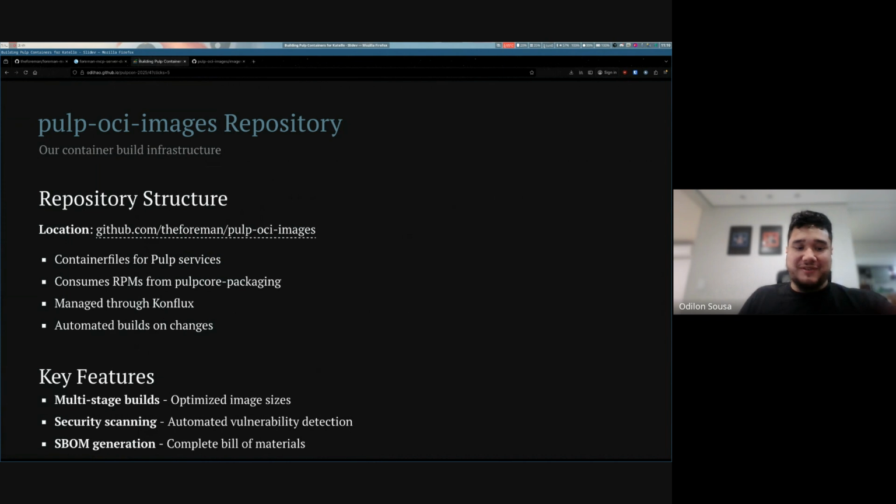So the key features for this repo are that we are going to ensure that we have images that are small and light. We are going to have security scanning, using the Konflux machinery with Conforma. Conforma will be the one doing all the scanning. And we have an SBOM. SBOM is the bill of materials. So we have a JSON file. I believe it's JSON right now. I'm not sure if it will change in the future.